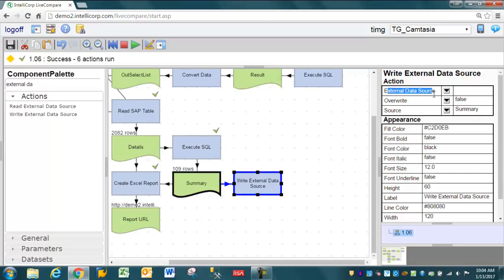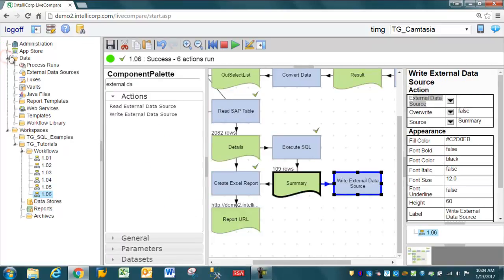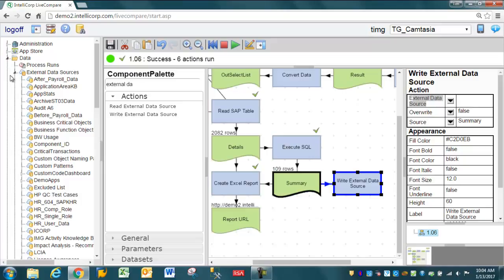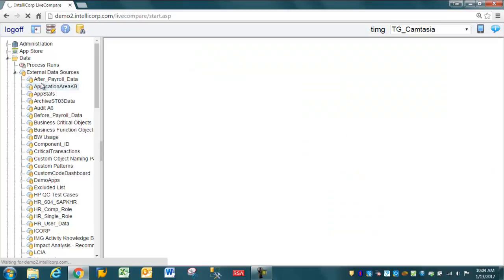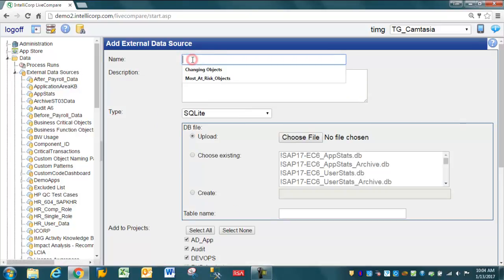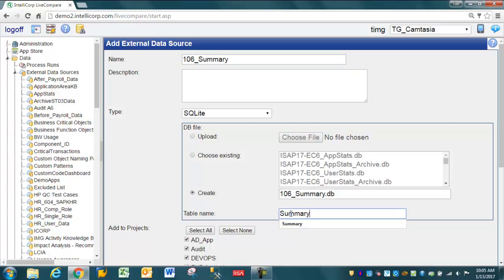And before we assign it to an external data source, we have to create the database. So click Save here and show your Model Explorer, expand data, expand external data sources. Actually, just right-click on external data sources and select New. And I'll call this 106_summary. And the type will be SQLite, and select Create, and the table name will be Summary.